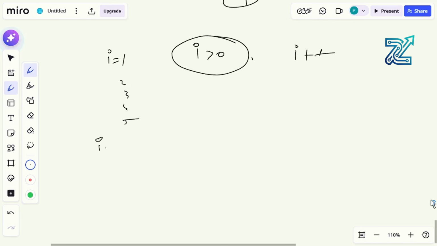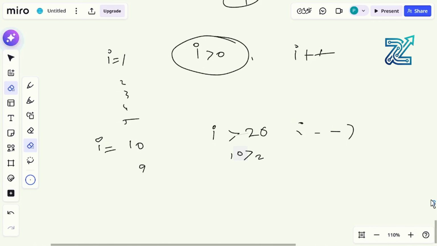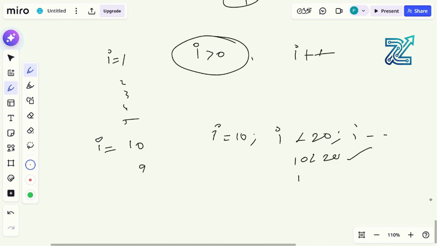Similarly, if I give i equals 10, and my i is greater than 20, then if I decrement the value, it will go backwards. That means 10 greater than 20. Oops, we will change the condition. For example, if i equals 10, i less than 20, and i minus minus, then 10 less than 20 will return true, then 9 less than 20 will return true, and it will go backwards past 0.